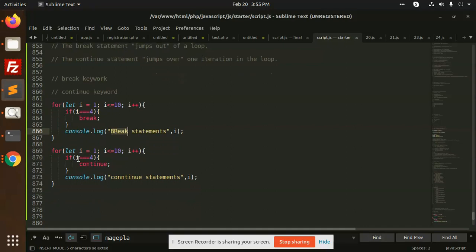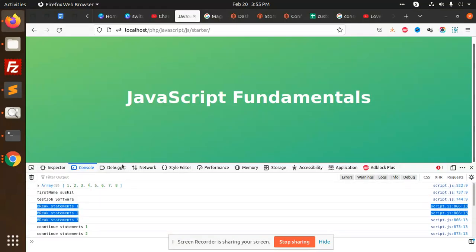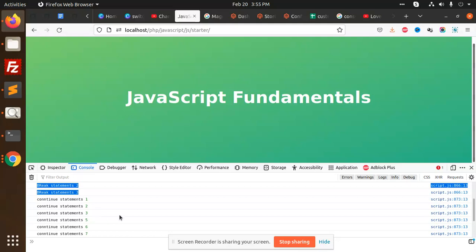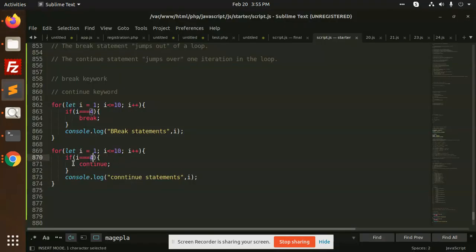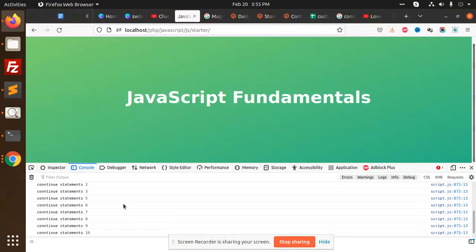Next we have i equals 1 and i is less than 4. If i equals 4, then continue. Then it is going to print, meaning it jumps over one iteration. So you see 1, 2, 3, and if it comes to that, then it jumps over, then again it continues. So this is the difference.